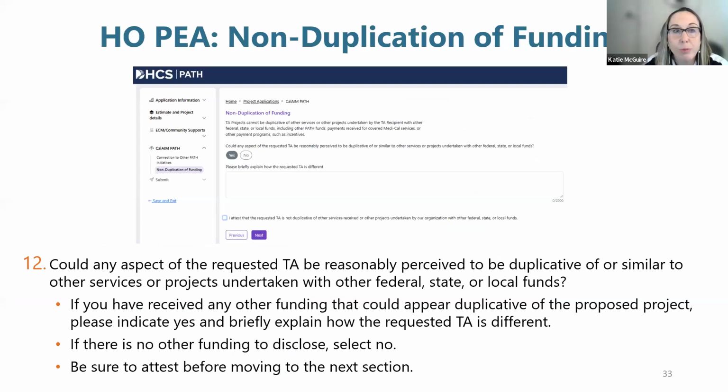Another area of this is the non-duplication of funding. So could this project requested be reasonably perceived to be duplicative or similar of other services or projects undertaken? If you've received any other funding that could appear duplicative, please indicate yes. If there's no funding, then you would select no. But if you have received any other projects, any other funding, then you should be saying yes. You will then select the attestation of what you do select.